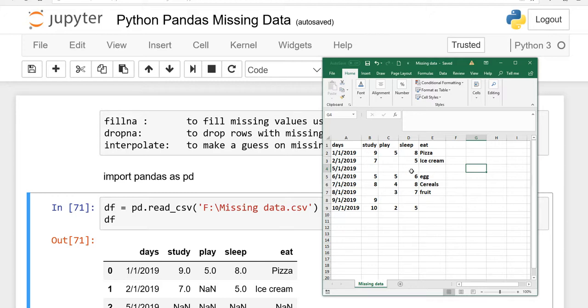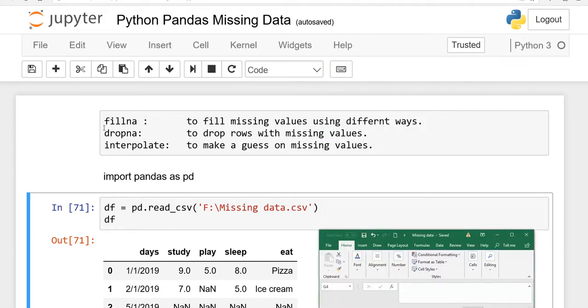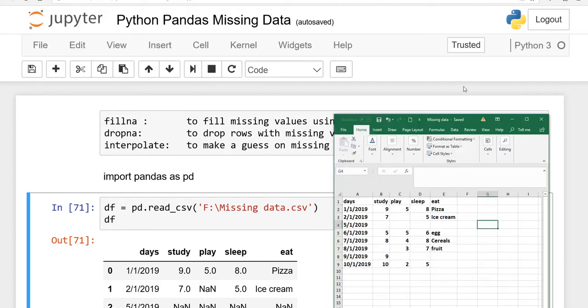So you can see there are some missing values. The functions we will use today in pandas are fillna, dropna, and interpolate. The fillna function will fill the missing values in different ways. dropna drops rows with missing values. Interpolate makes a guess for the missing values. I will show you all these functions one by one with the help of examples.